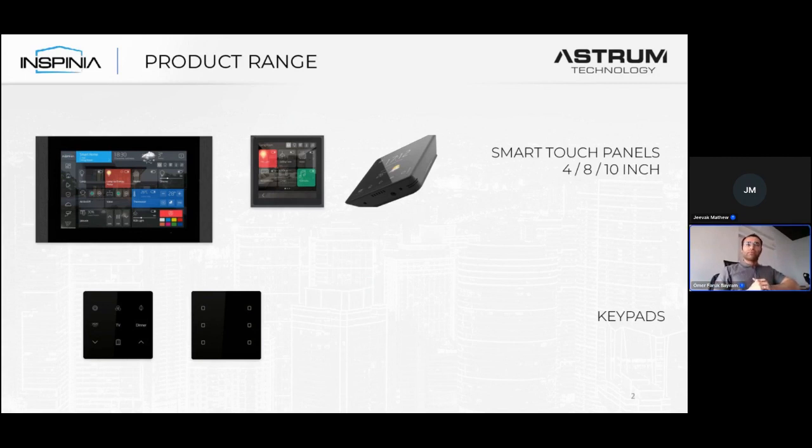Product range. Here you can see Inspinia products, 8 and 10-inch panels, 4-inch flush mount, and retrofit, we say for RT model, 4-inch device, and keypad series. Especially today, we will talk about all these devices and the highlight features, hardware, and the connection approach. Hardware side, and especially, as I said, software, Sky platform side.